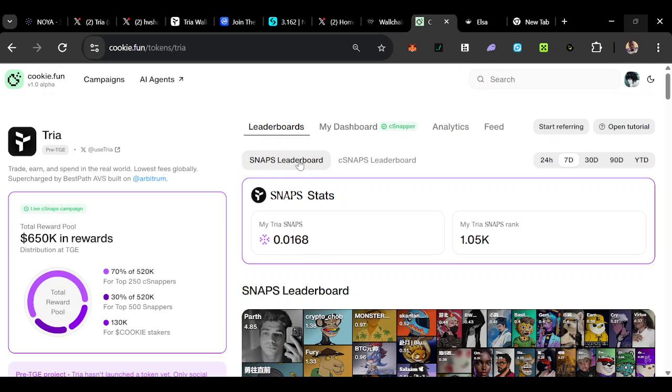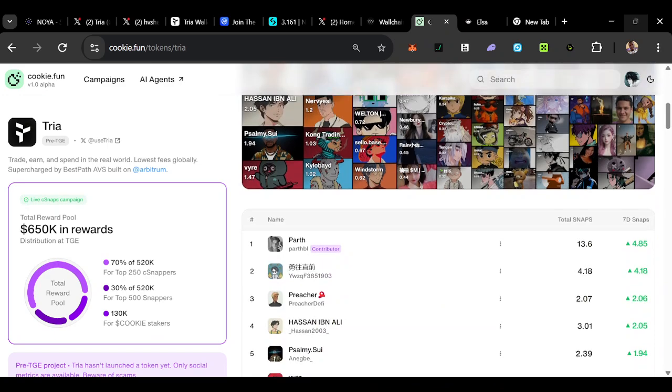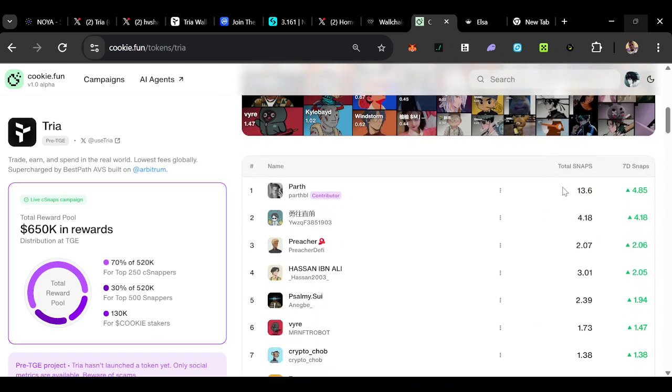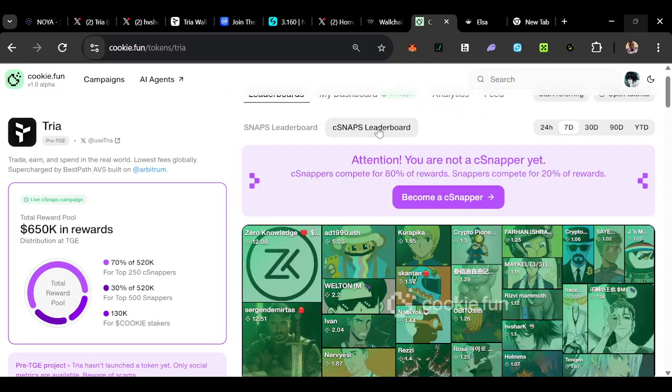the snaps leaderboard. All right, so as you can see here now, I'm currently ranking top 1000 actually, and today is my first day of actually opening it and just dropping one tweet. As you can see, it's quite competitive here, but that's not the main reason we are here. We are here for being a cSnapper.